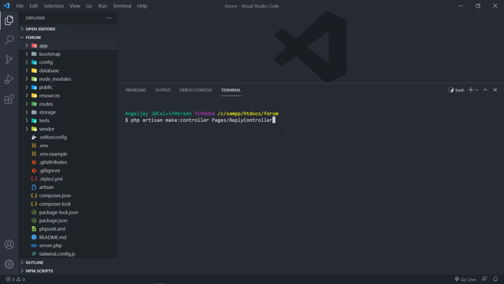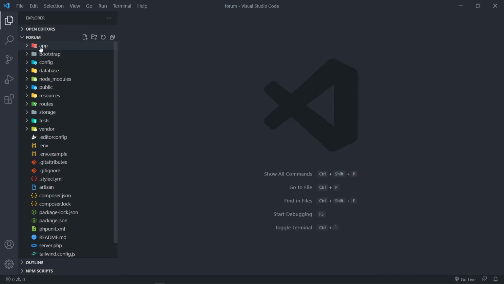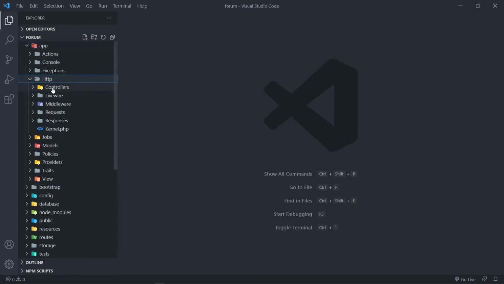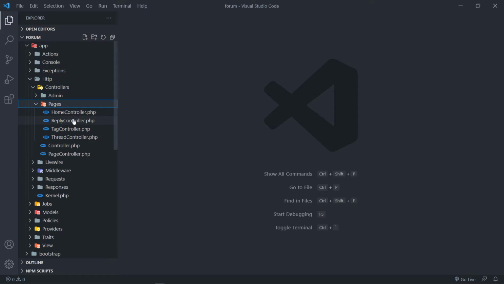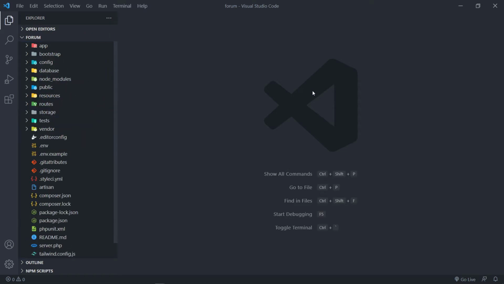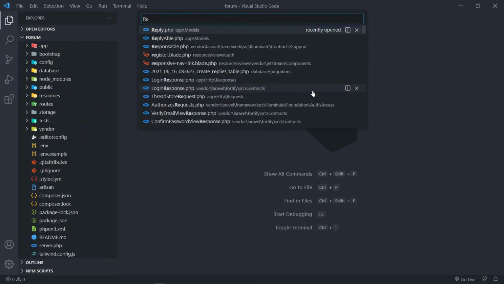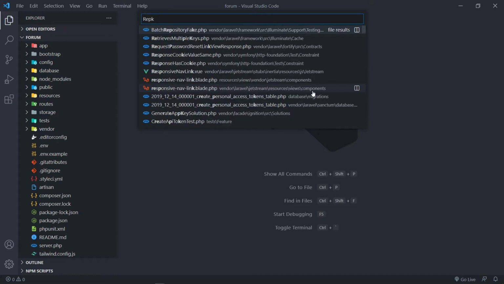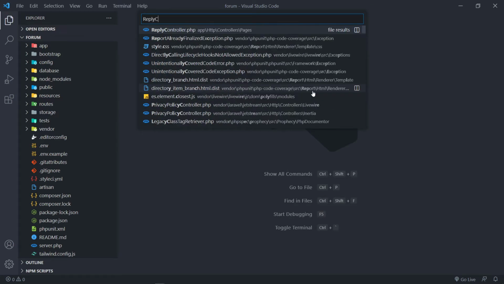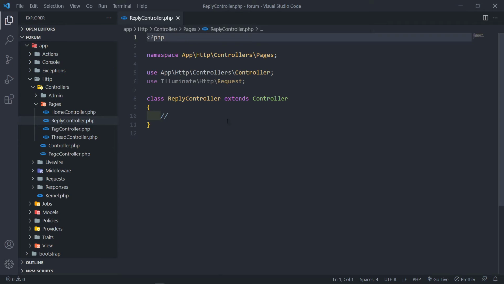All right, there's a couple of things that we need to explain and stuff like that. Okay, so you create a controller, you press enter. As you can see, the controller is created. So if we go to app, HTTP, controllers, pages, we will have our reply controller. But for me, I'm opening it like this. Okay, so now we've got our controller open.